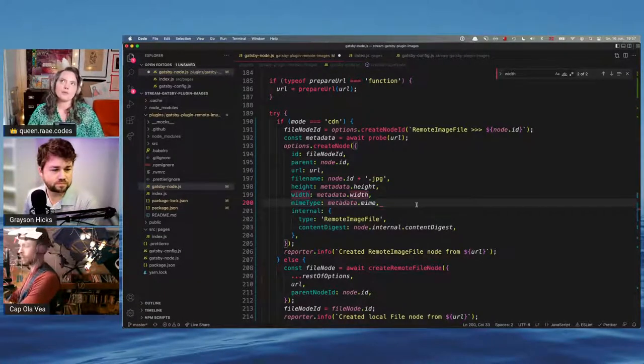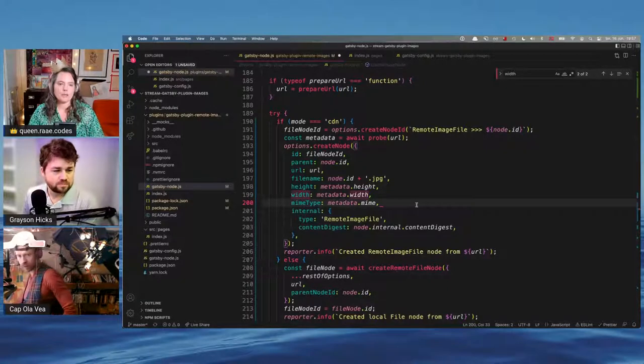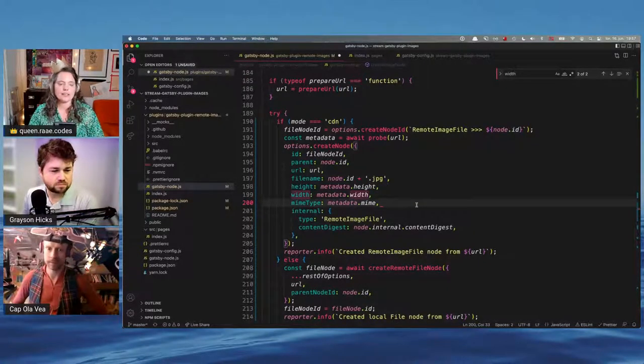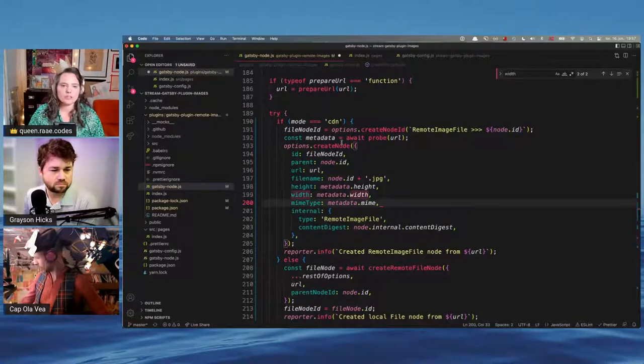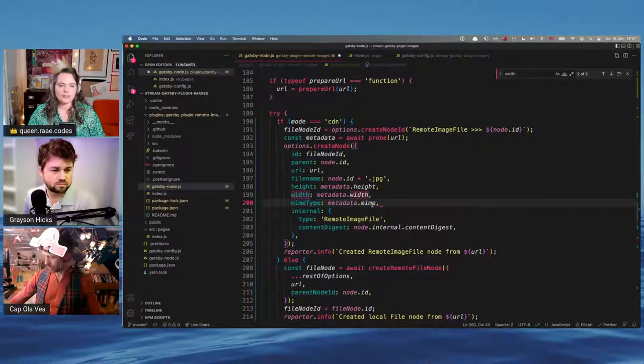But no, that wouldn't make sense because the images would never be all the same size. Right. They might all be the same, but it could be at the prepare URL function. Maybe it should be in that function, if it doesn't have a height, but I put it here now. So we're awaiting the probe, and then we put the height, the width and the MIME type from that little probe.